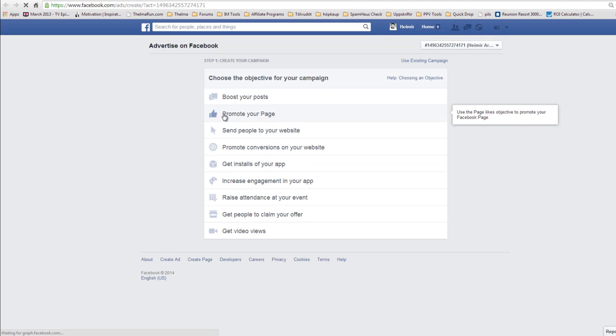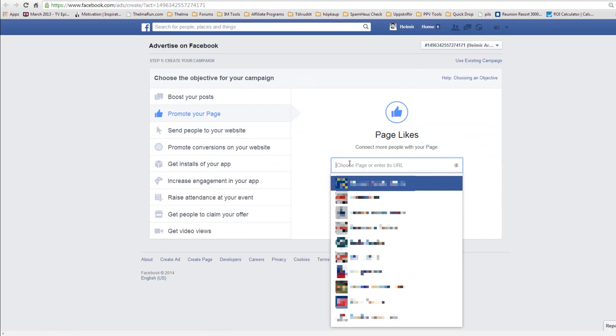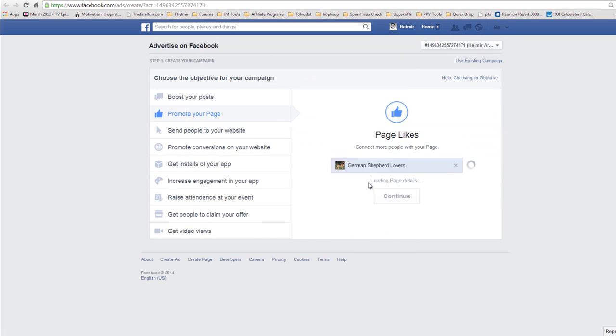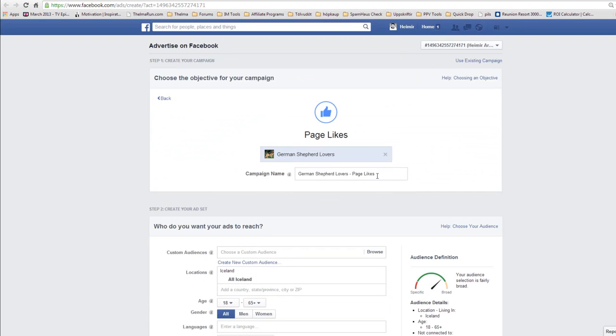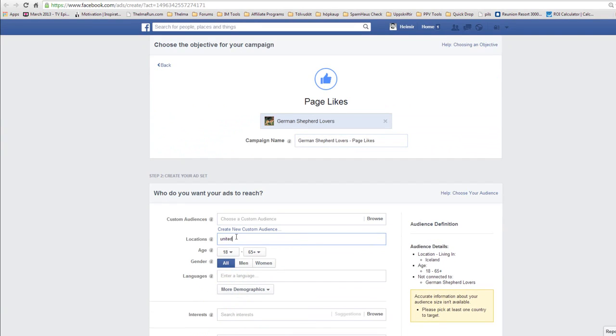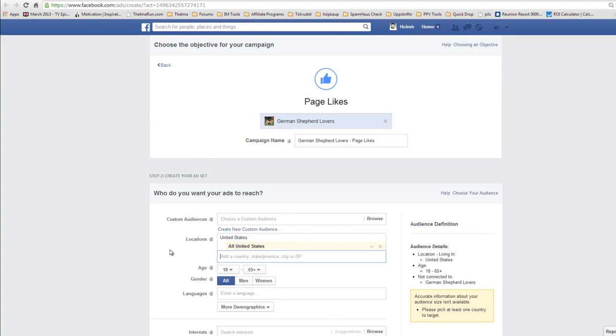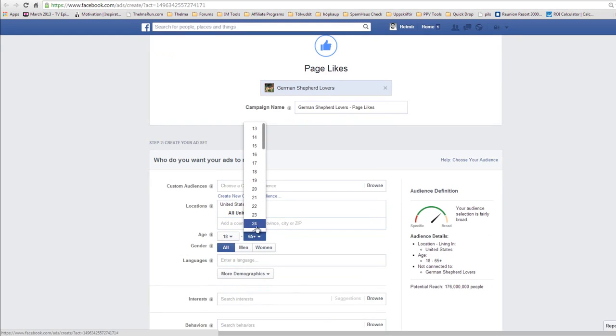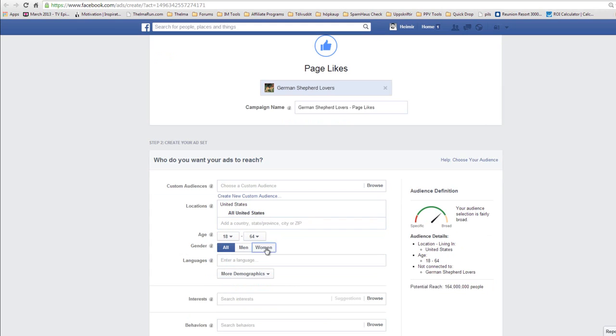We go to promote your page, and we go to our German Shepherd lovers page. The campaign name here is fine. It's German Shepherd lovers page like. Location, we're gonna do United States. And as previously mentioned, ages 18 to 64 and women.